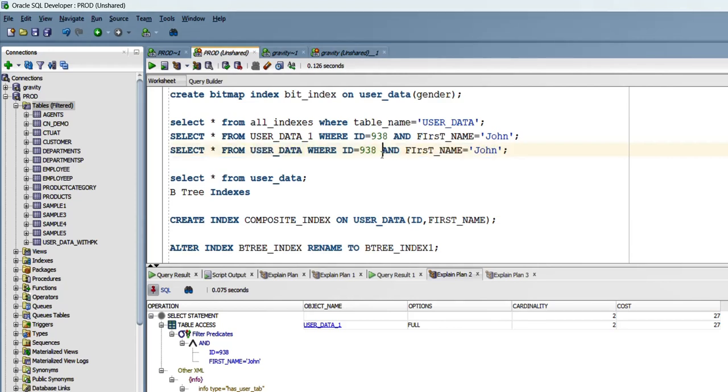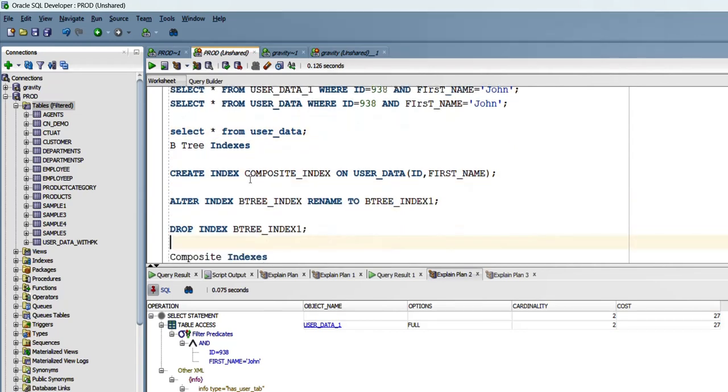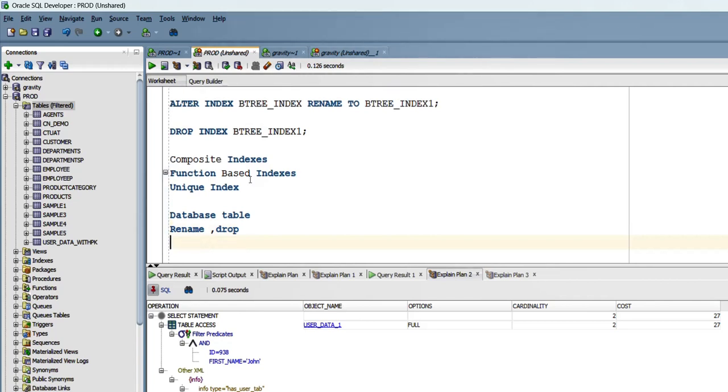If you have millions of records, you will notice the bigger difference, when it takes time for querying one column without an index. Here I have inserted only 20,000 records, so it is showing less difference. Okay, next, composite indexes, I hope you understood.